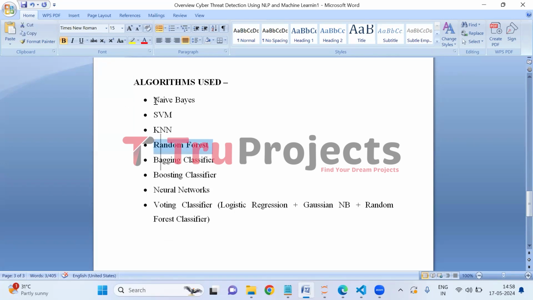Algorithms used. These are the algorithms built in the project for cyber threat detection. We have built all these algorithms to compare the performance with different evaluation metrics like accuracy, precision, recall, and F1 score. And here the random forest outperformed the other algorithms, and that is the reason we have deployed it in the front end. Now let us execute the project.